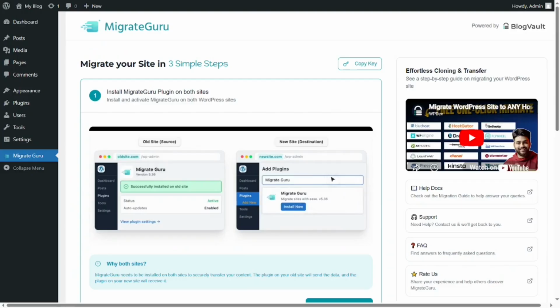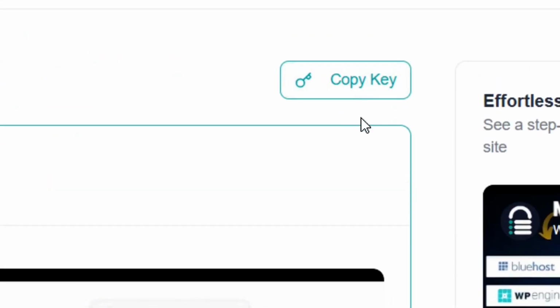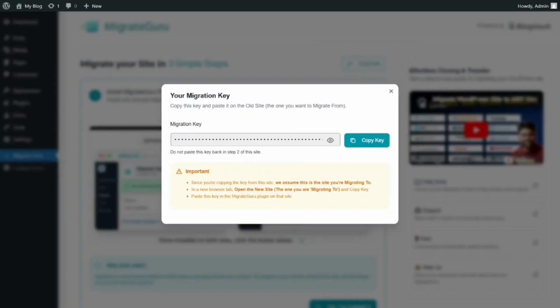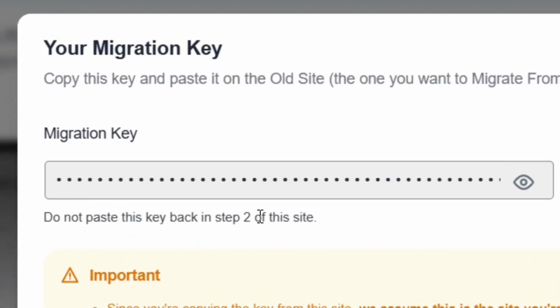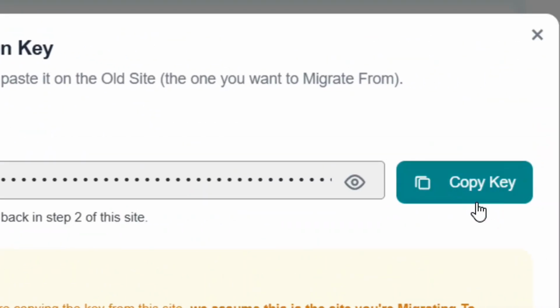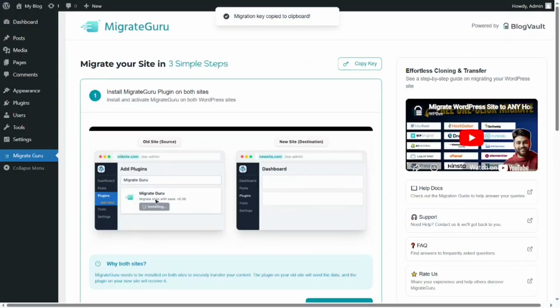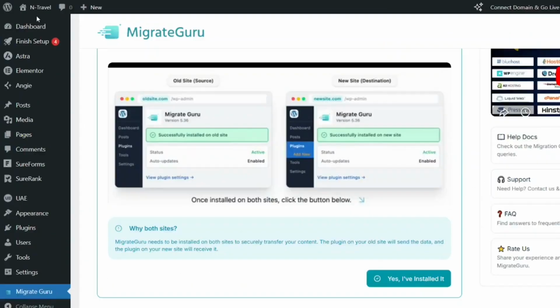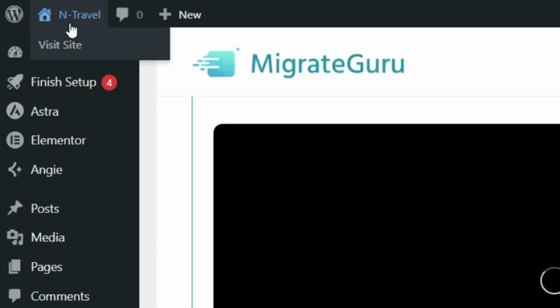Now on the new hosting, all that you have to do is simply click on copy key, from the new hosting, and you see that this is the key. All that you have to do is simply click on copy key. So we have copied the key from the new hosting. Now let's go back to the old hosting.